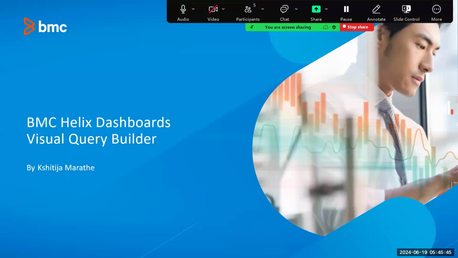So myself, Kshitija, and I'm going to cover the Visual Query Builder feature in Helix Dashboards. Visual Query Builder is nothing but a drag-and-drop user interface, which will allow you to generate queries on the fly just by dragging and dropping the required fields. And you don't have to worry about the SQL constructs or the data structure behind it. So that is all taken care of and the query gets generated on the fly.